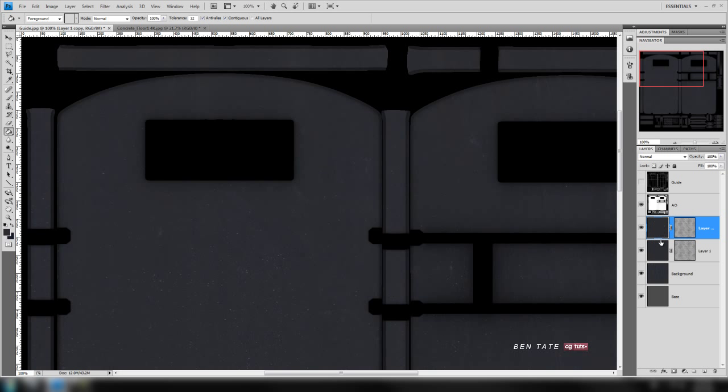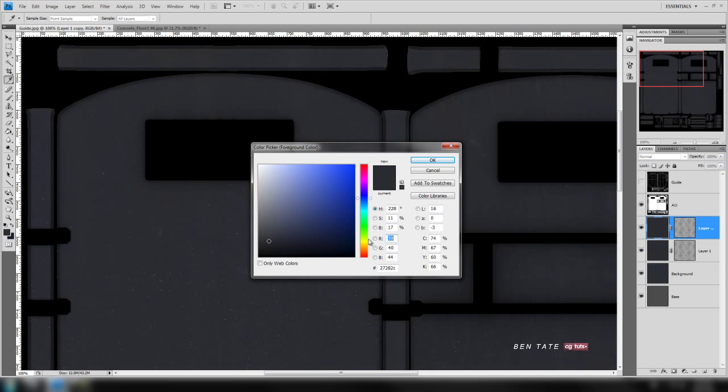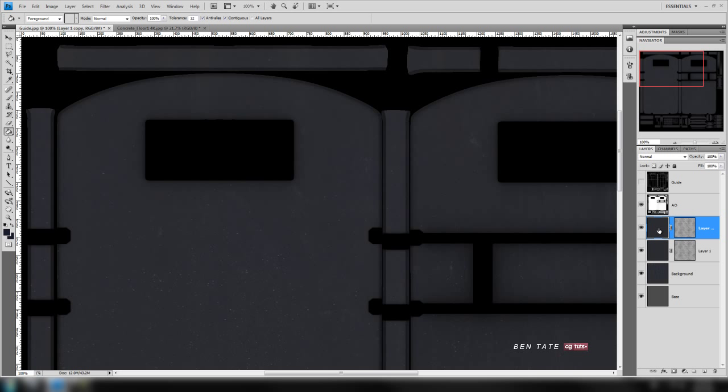Right, and we're going to change the color here to something a little bit more blue. Okay, so let's open this up. And for this one, we'll do maybe an RGB of 18, 23, and 39. Okay, that's going to give us a little bit of a more blue, dark gray. Okay, so we'll hit OK to that. And we're going to fill the color box here, the layer, with that color.